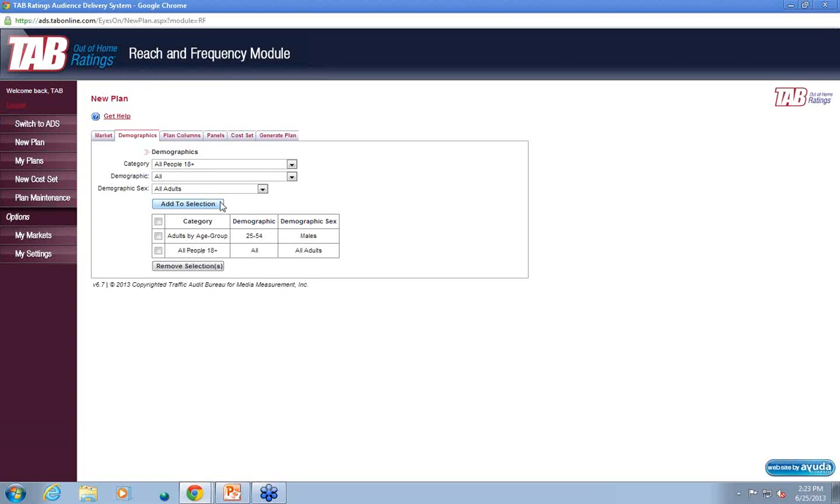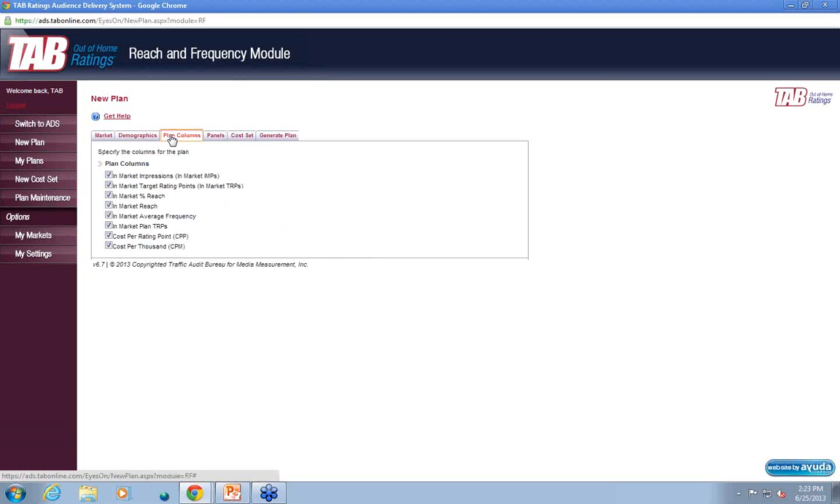So having selected your market and your demographics, the next tab here allows you to select which plan columns you want reported when you actually run your plan. These are basically the metrics that are available in the reach and frequency module. Nick covered some of these, but I'll just go through them really quickly so you know what the definitions are that we're talking about.